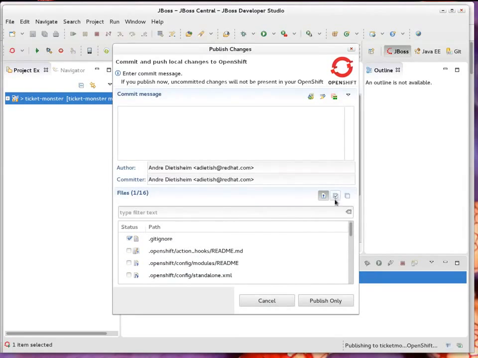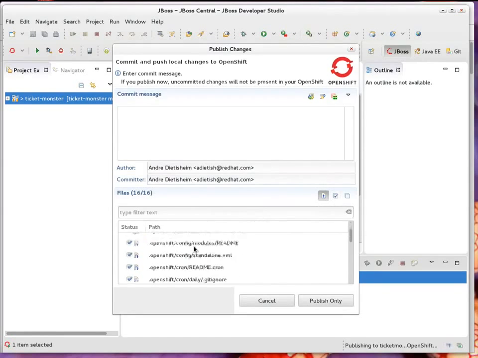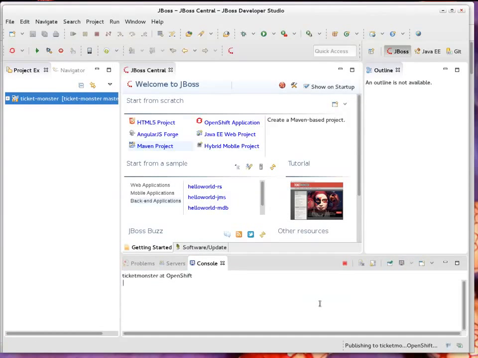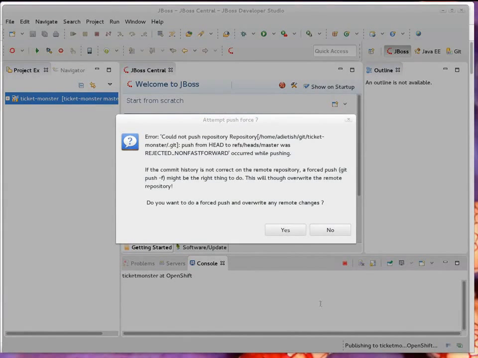And to have all this published to OpenShift, I need to tell the commit and publish wizard to include all changes, and I'll provide a commit message. Once this is done, I can hit commit and publish to have the local TicketMonster application project published to OpenShift.